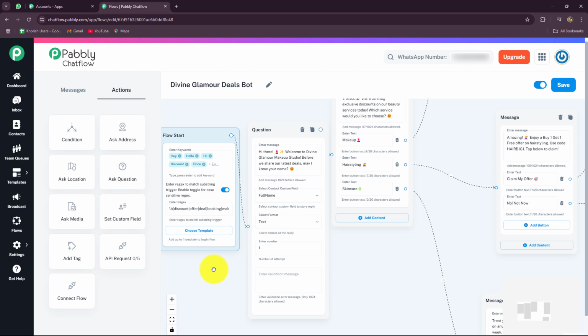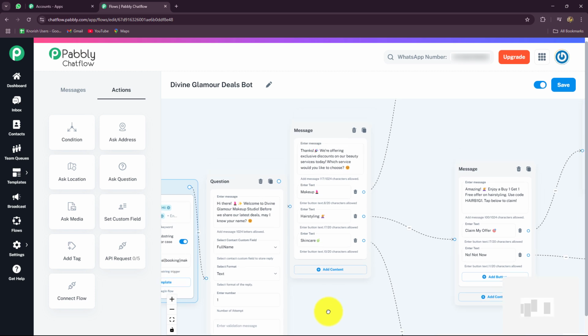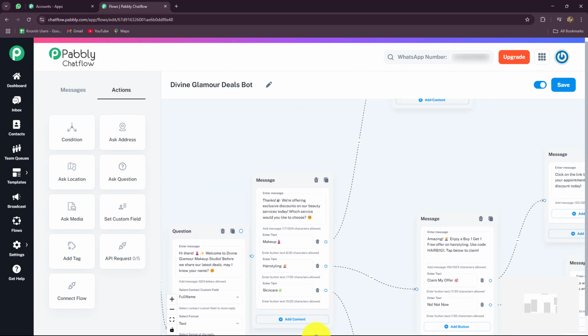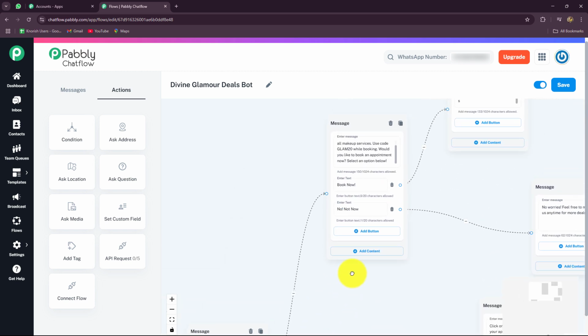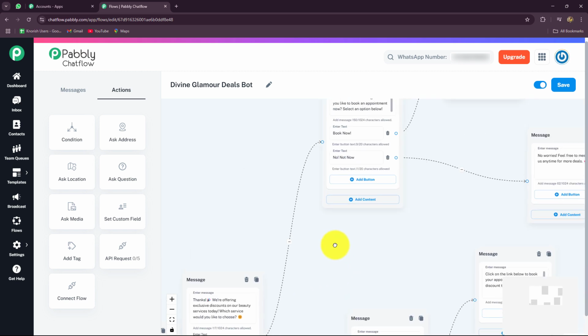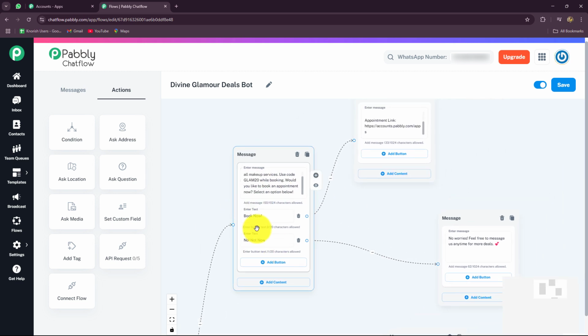We will ask them their name, and then as soon as they provide us the name, we will ask them what kind of services they are looking for, because we are running offers for these three services. According to the service the client selects, and the discount offers we are running on those services, we are going to send them the message. If they are selecting makeup, then we are providing them the discount code for 20% off. Now again, we are attaching two buttons over here along with a message.